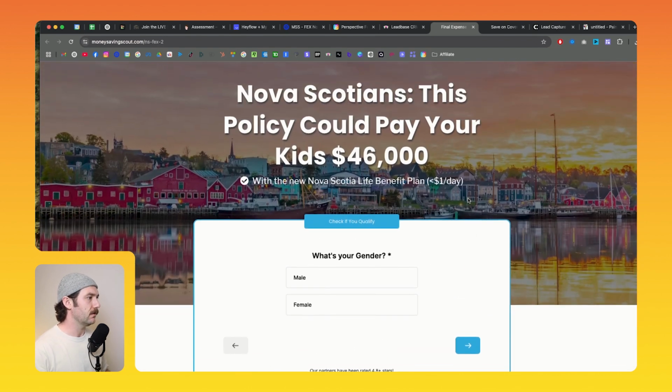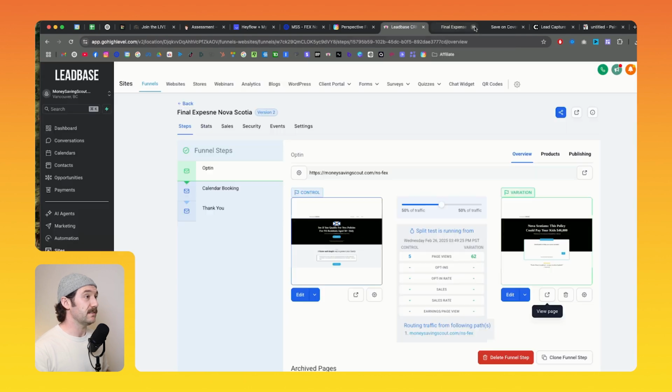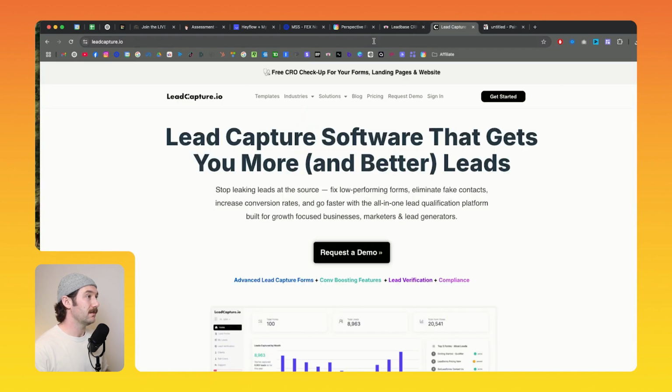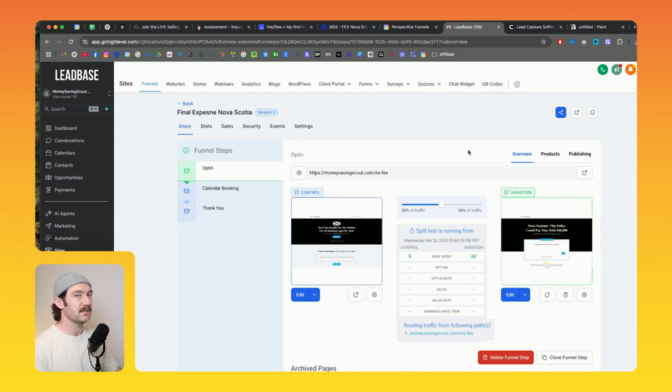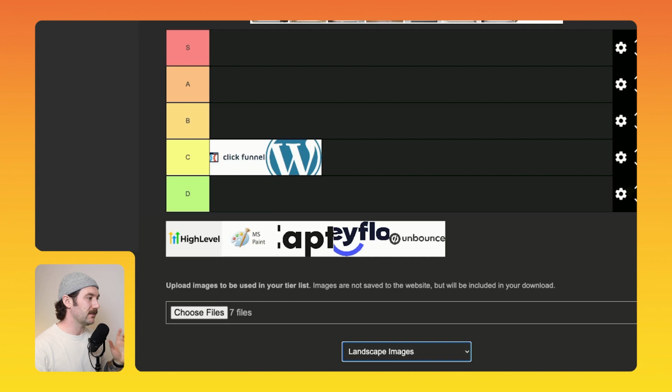Let's see here. So again, this just simply didn't convert. So clunkiness, the inability to test more than 2 variants. Jack of all trades, master of some, has some really amazing features. We use GoHighLevel for tons of our stuff. All of our automations, everything is in GoHighLevel, but it's not the best for landing pages.